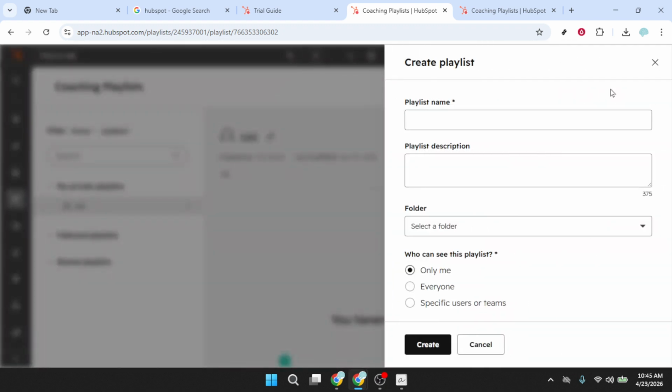Type a clear, descriptive playlist name. A good practice is to include the topic and audience, like Cold Call Openers, SDR Team, so it's instantly recognizable. Add a concise description that sets expectations. In a sentence or two, explain the purpose, what someone will learn, and any context such as the date range of examples or the target metrics the playlist supports. This helps viewers understand why the playlist matters before they press play.